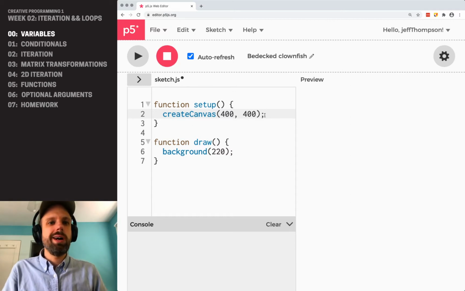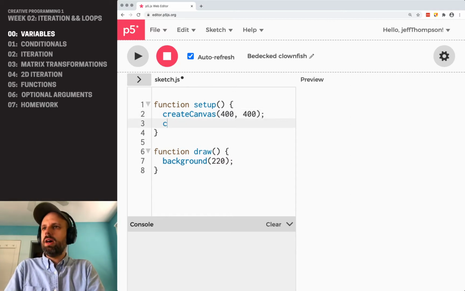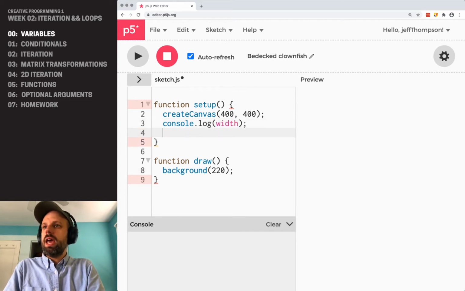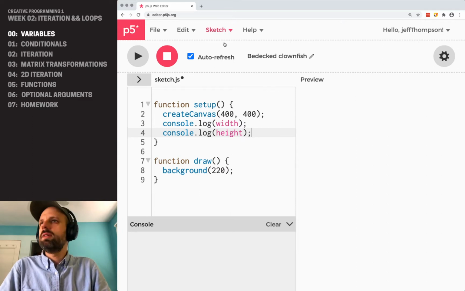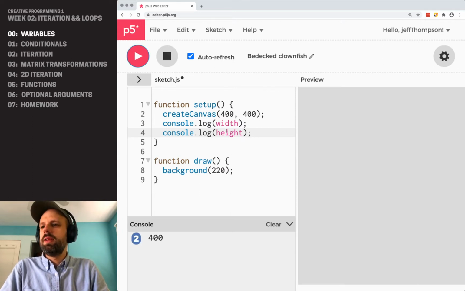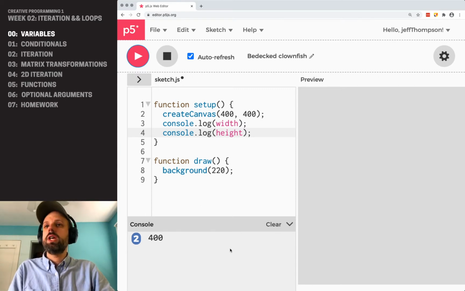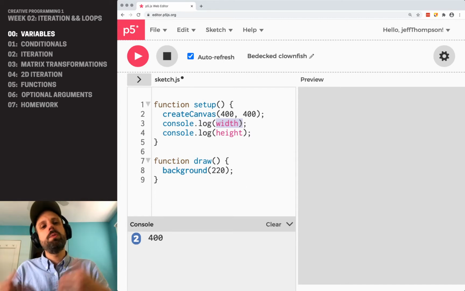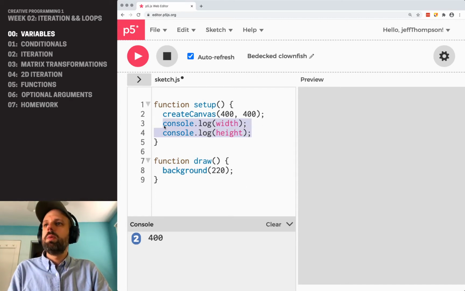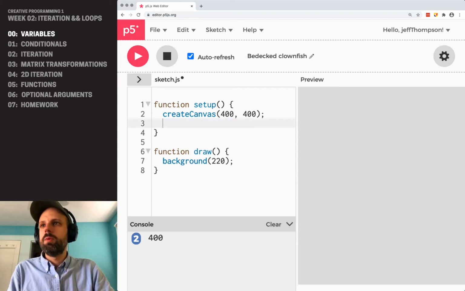And we've actually already intersected with variables last time. So console.log width and height, these are variables that are built into P5JS. And when I run this, we get the size of the canvas that we created. So these are variables. They change depending on the size of the canvas, and we can access them by name. They happen to be built in to P5JS, but we can also make our own, which is pretty cool.